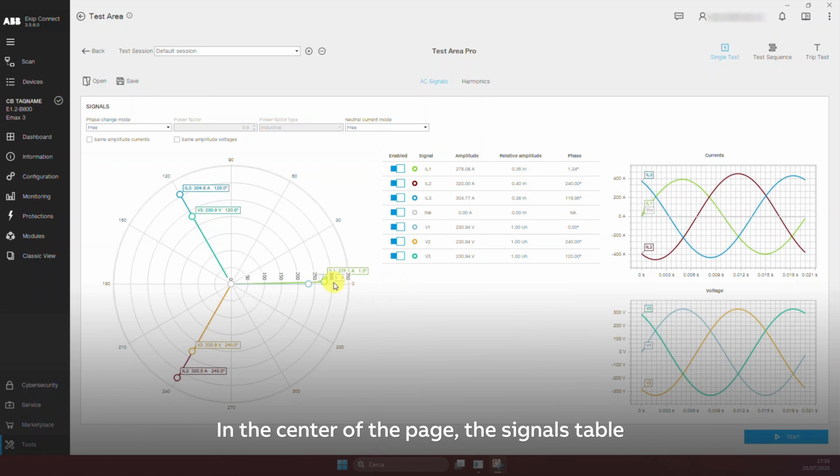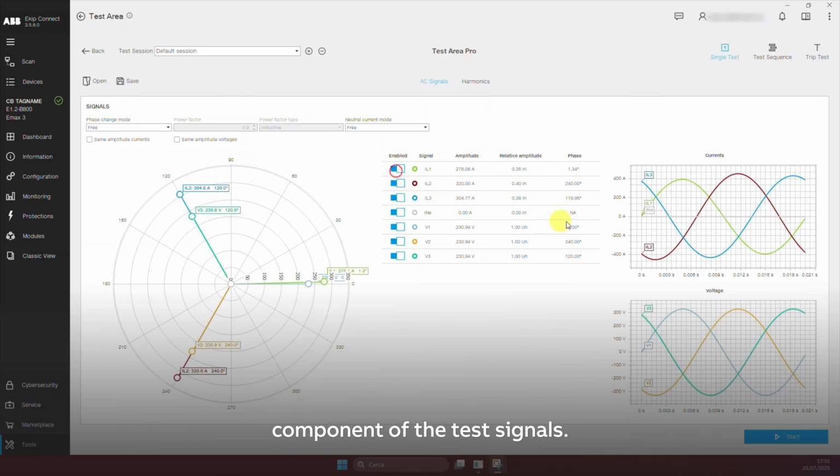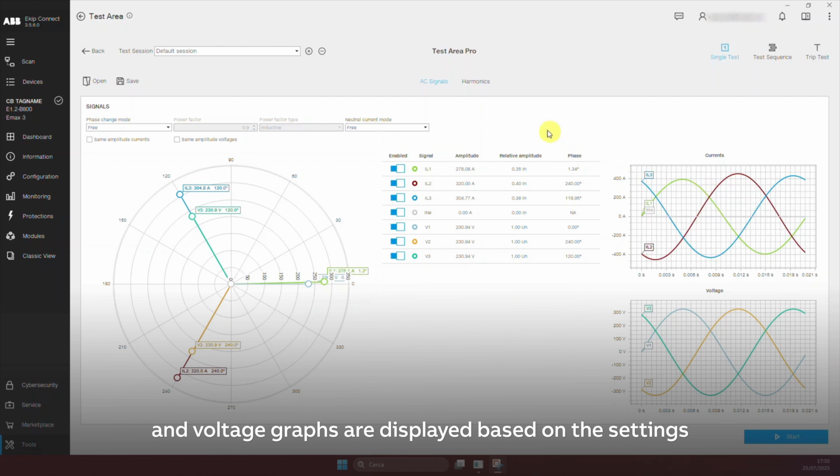In the center of the page, the Signals table lets you view and modify the amplitude and phase difference of the fundamental component of the test signals. The amplitude can be expressed in both relative and absolute values. On the right side of the page, real-time current and voltage graphs are displayed based on the settings applied in the phasor diagram or Signals table.